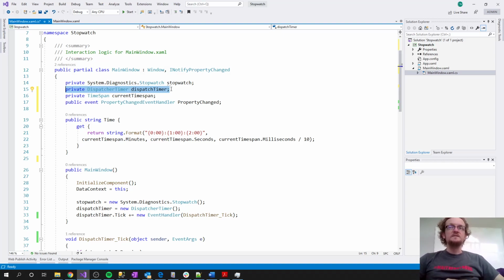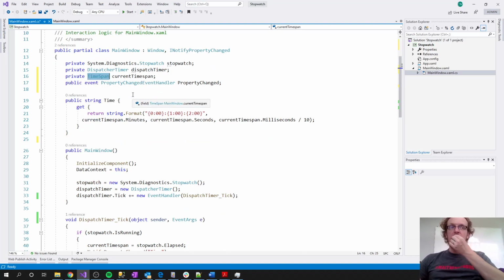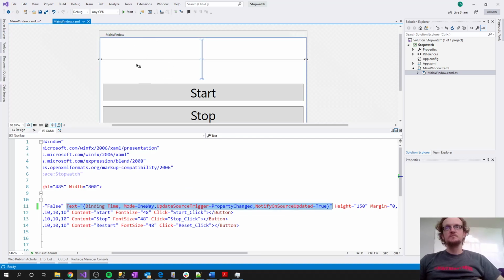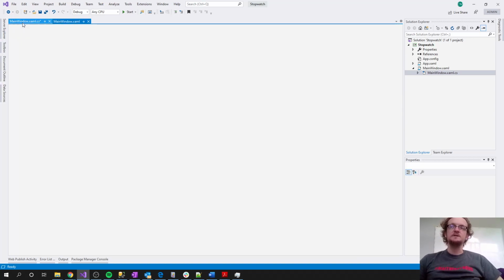The problem with trying to use dispatch timer as a stopwatch is it doesn't necessarily have the nicest sort of functionality around it. Stopwatch is easier to use. Dispatch timer has all of the events that we need in order to sort of make the UI work. Timespan is another class in C# that gives you access to a length of time that is broken into reasonable buckets of time. So we're going to use this to separate the amount of time that's elapsed into sort of hours, minutes, seconds, and milliseconds over here.